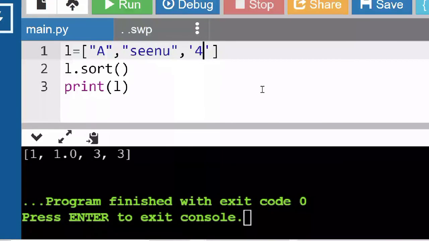Then capital A is 65, then Seenu. So the order comes as 4, A, Seenu. Can you see the output? Yes, sir. Okay.